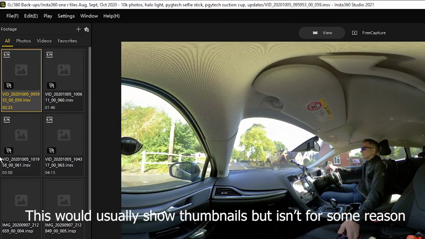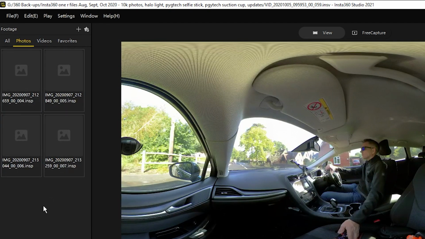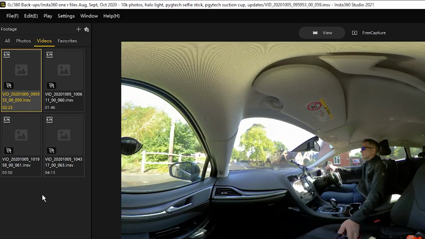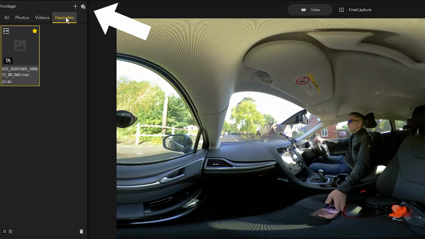In this area here is where you will see all of your footage, your photos and your videos, and you can either see all of your files at once or you can switch between photos and videos. You can also mark any clips as your favourite clips by first selecting the clip and then selecting the star icon here, and your favourite clips will then appear under the favourite tab.